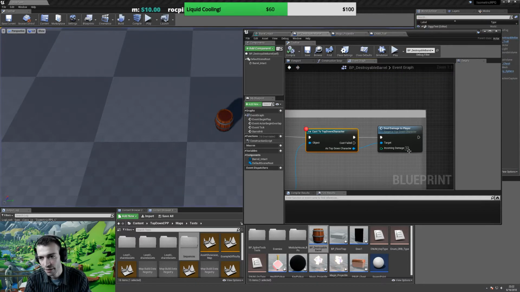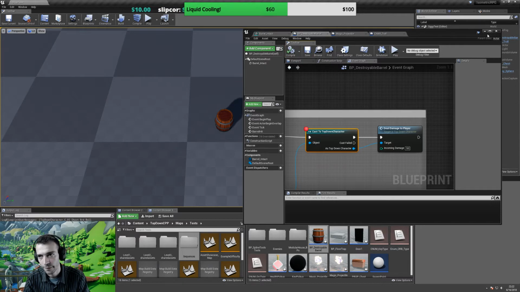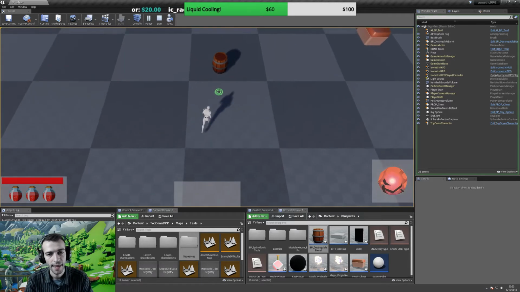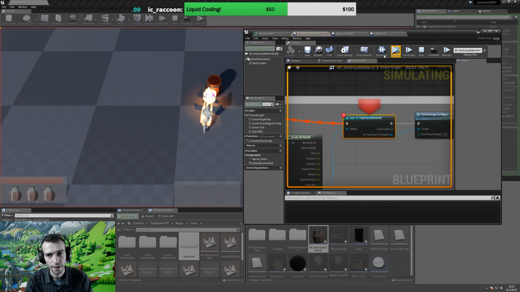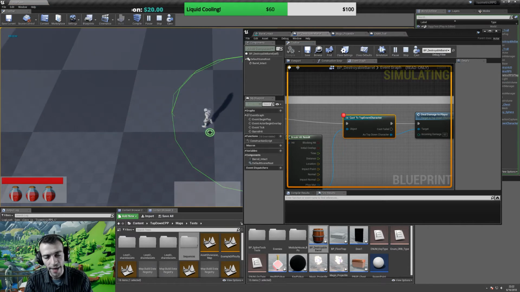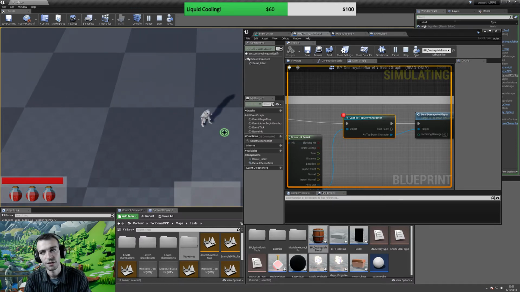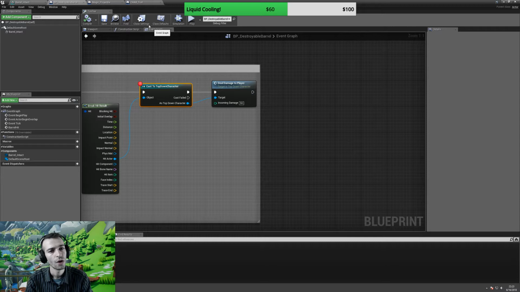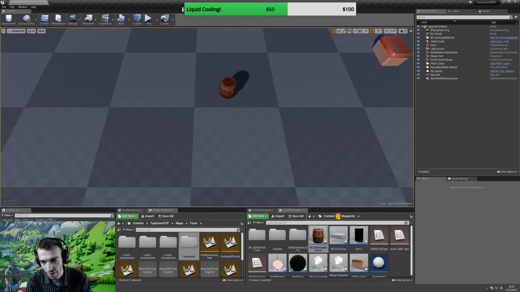Why is that? Incoming damage 50. We'll do 50 damage. Okay, and let's press play again. Bam, and bam. Okay, resume. So I am hitting the player, I'm just not dealing damage. Let's look a bit in the player's blueprint. I want to see what's going on there.